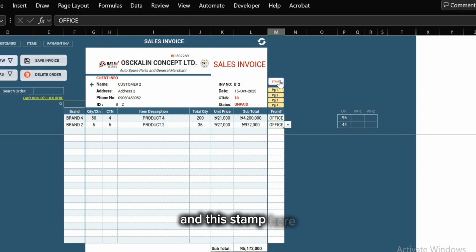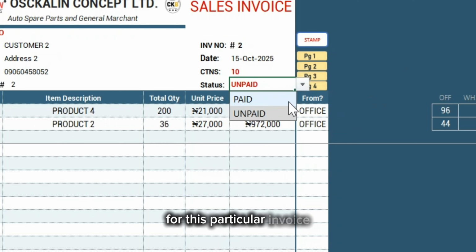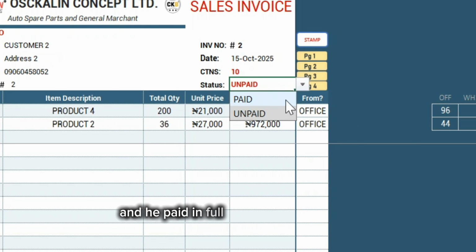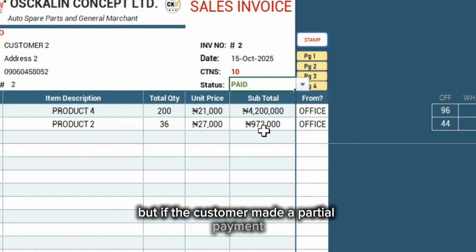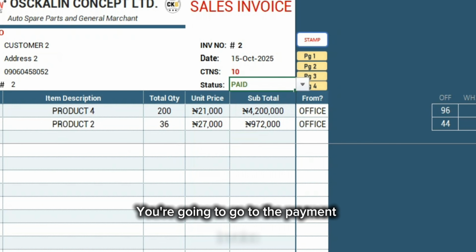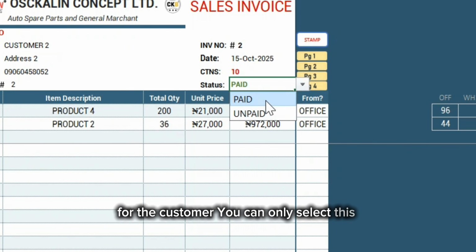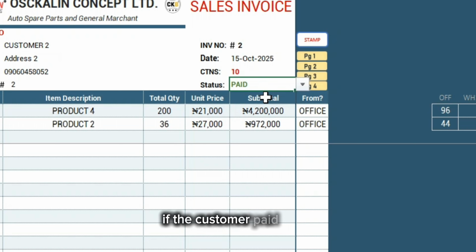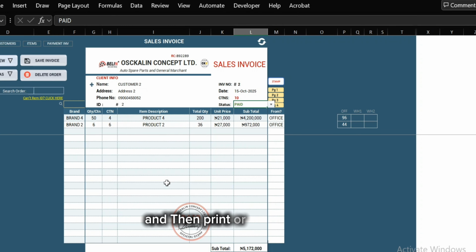And this stamp here works in such a way that if a customer paid for this particular invoice and he paid in full, we are going to select paid. But if the customer made a partial payment, you are going to go to the payment invoice and write the payment invoice for the customer. You can only select this paid if the customer paid in full. He paid for everything that he bought. So when you select paid, you can stamp the invoice for the customer and then print or save as a PDF.